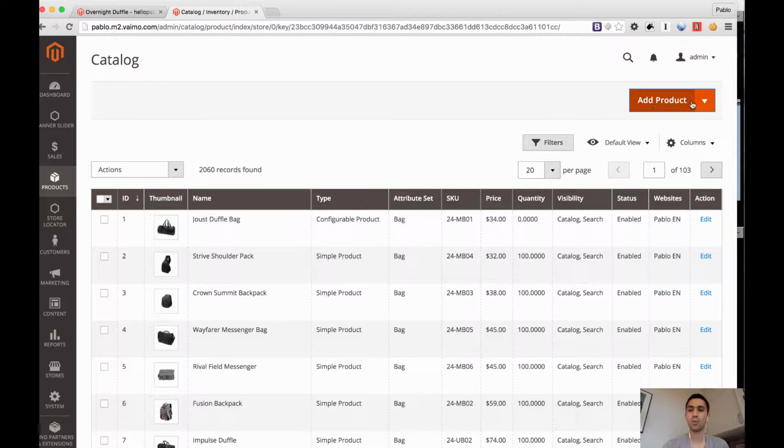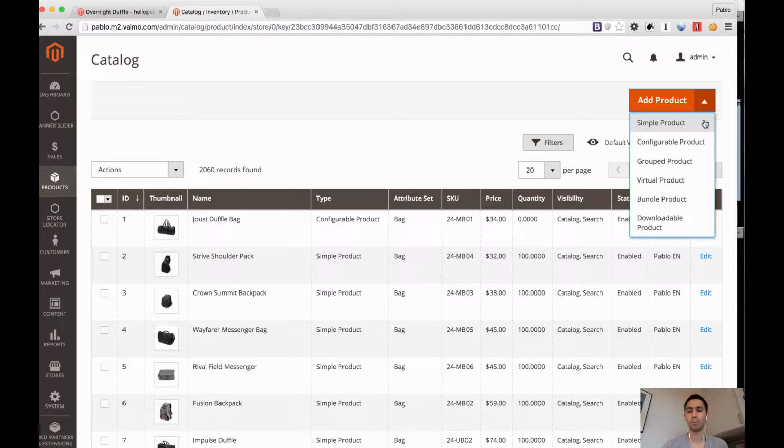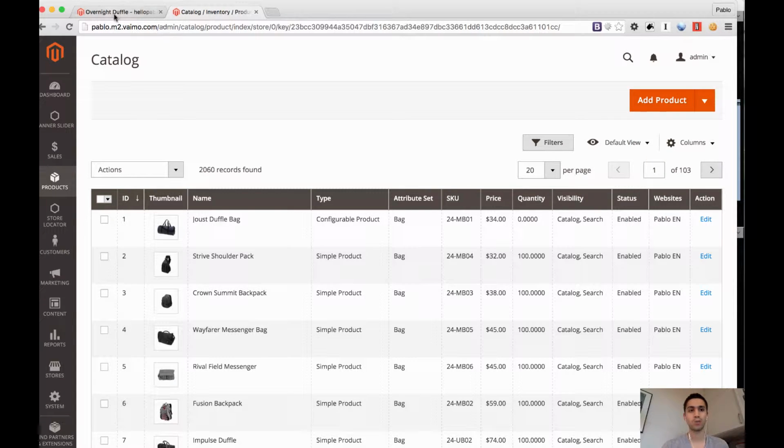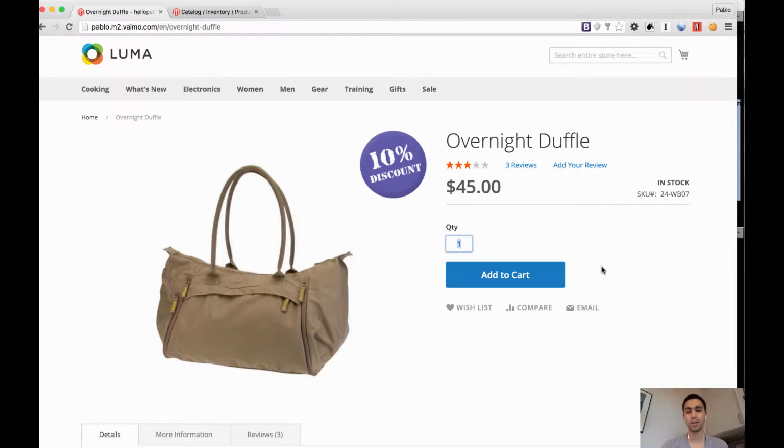In this training we will go through how to create a simple product, the most basic one of these. And just to see how it looks on the front end, this is an example of a simple product where we get to enter our quantity and then we have an add to cart button, but we don't really have any other options like for example size or color. But we will come to that in another tutorial.